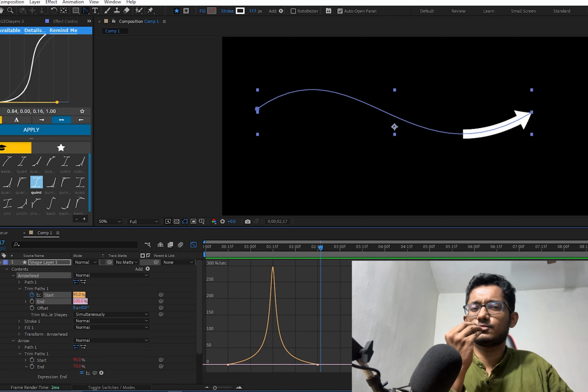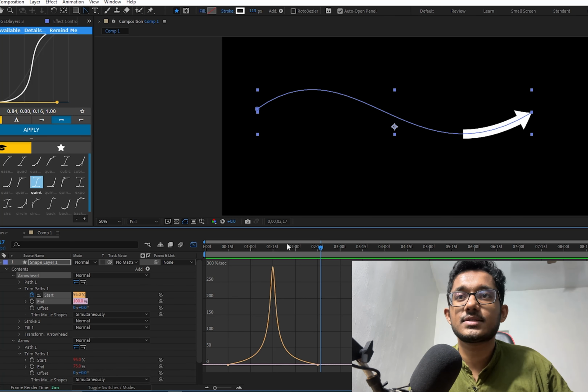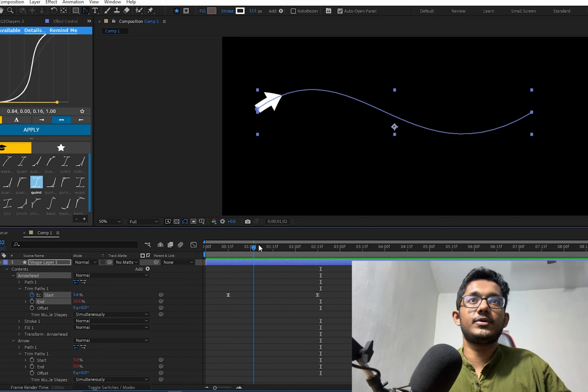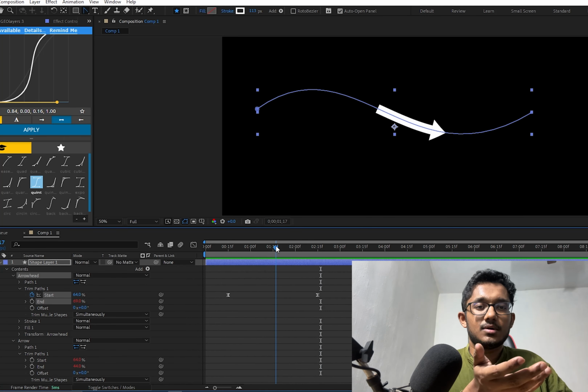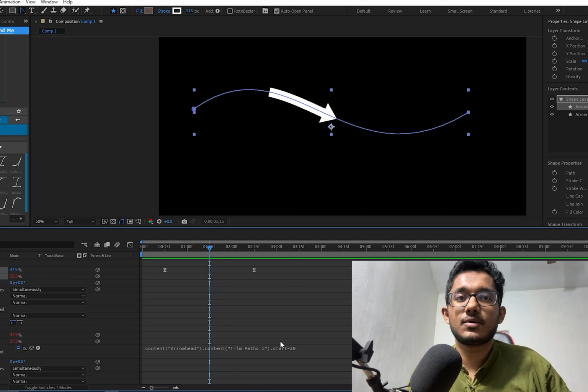There we go, it looks really good. Now the thing is, I don't really want just this one. We want to explore another arrow as well. And for the other arrow, what we're going to do is go down here.